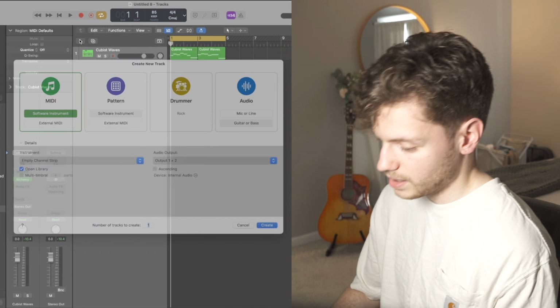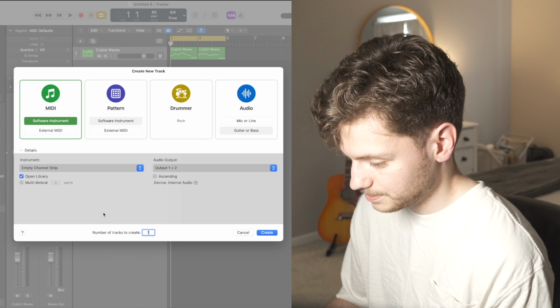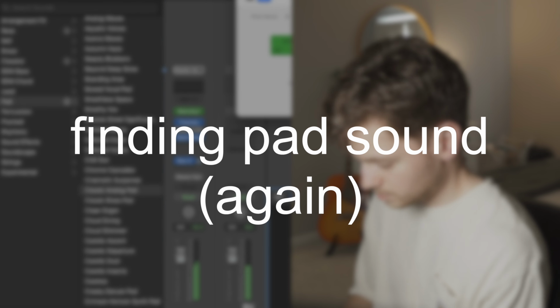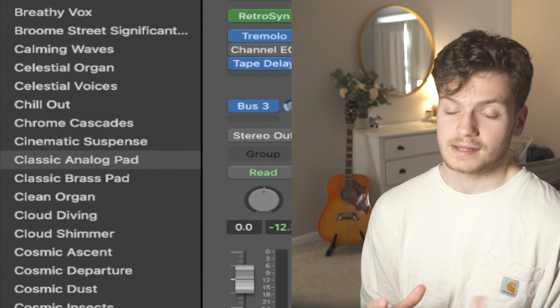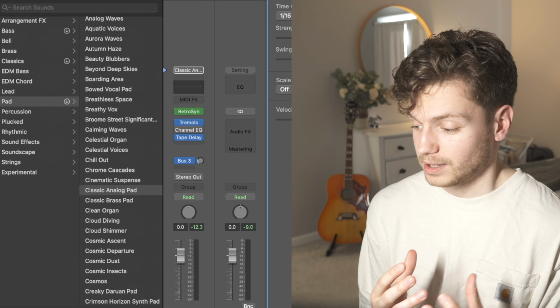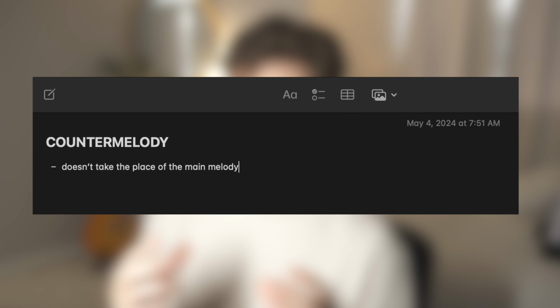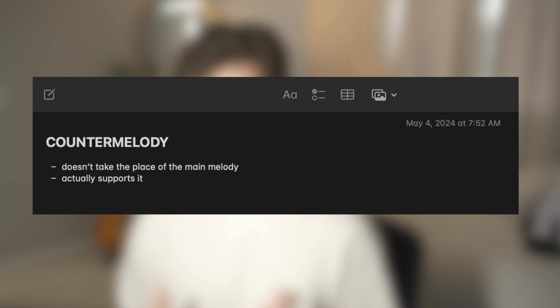To do this, we're going to create another empty software instrument. Alright, I found this preset called the classic analog pad, and I'm going to create a counter melody to my original melody. The goal of this counter melody is not to take the place of the main melody, rather it's to support it, using notes that sound good with the main original melody that we came up with. Let's jump in and do that.